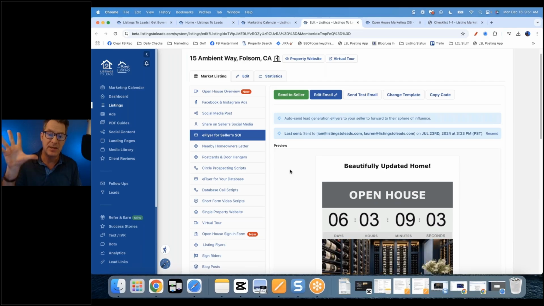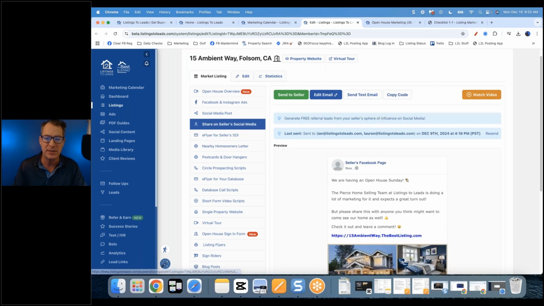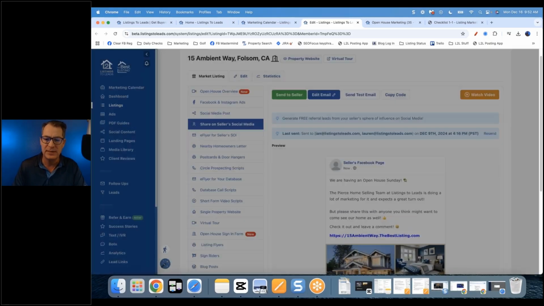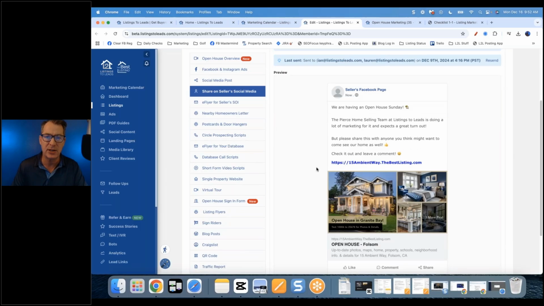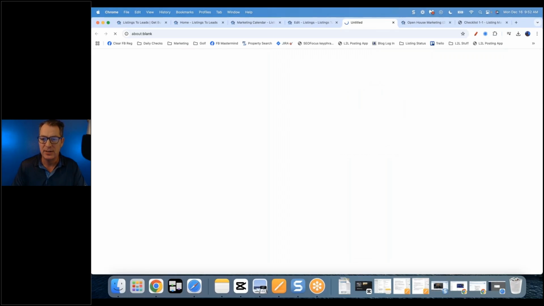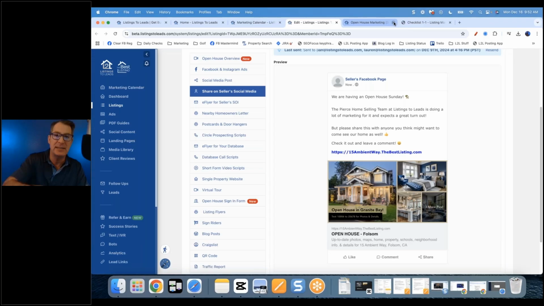But anyways, if it's your listings, you just heard from one of our clients there, get these tools to the seller. Share on seller social media. All you do is you click the green button, add the seller's information, their email, their name, click send, and that will send this email to the seller so they can put it on their Facebook page. And that way the seller's friends, they see it, they click it, they go to the single property website. We have had people get dozens of free leads by sending this out one time to the seller.